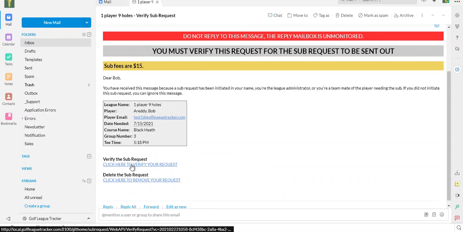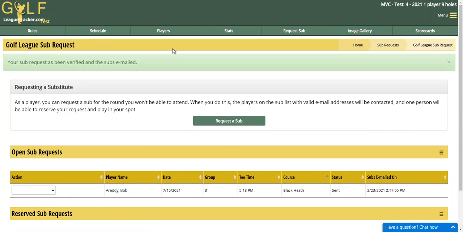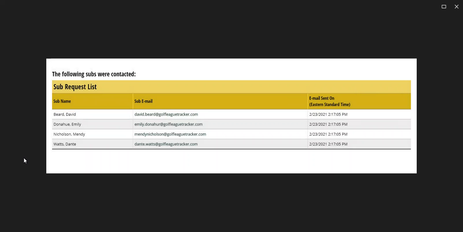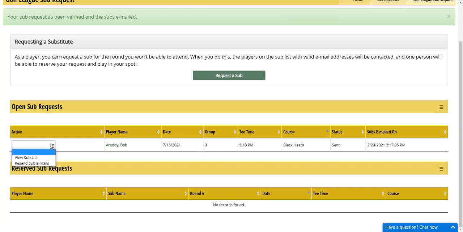Rather, I'm going to verify the request by clicking right here, click to verify your request. So after I click on the link, it is going to launch Golf League Tracker in your web browser. And now my sub request has been verified and the subs emailed. And I can see that now the status has been sent and I can click on the action. I can view the sub list. Shows me who it emailed, what time it emailed.